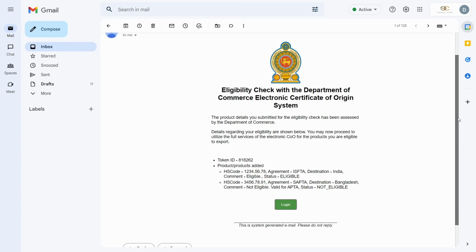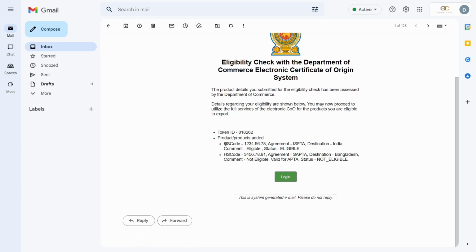As you can see, we have received an email from the Department of Commerce regarding our eligibility. And going through it, we can see that the first product we entered with the destination India and the agreement ISFTA is in fact eligible for export. However, the second product to Bangladesh through SAPTA is not eligible. The DOC officer has made a comment in the remarks, for our information, stating that this product is however still eligible through APTA. This concludes the eligibility check for your products.